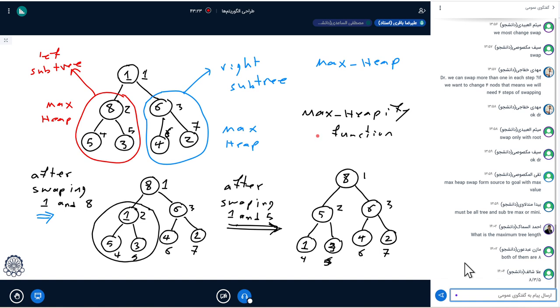But at the moment, we suppose the left and right subtrees are already max heaps.